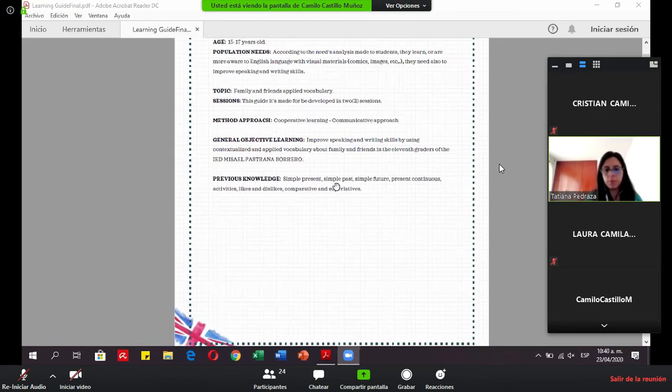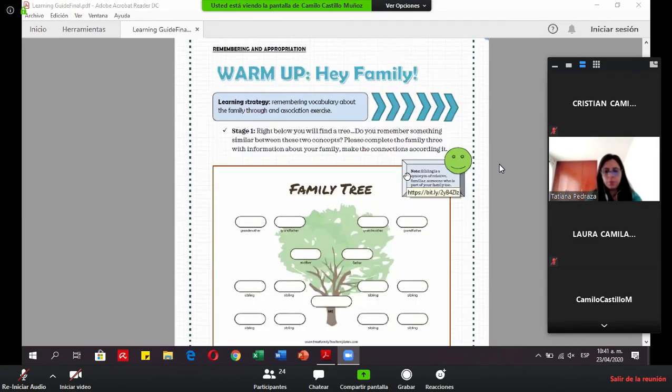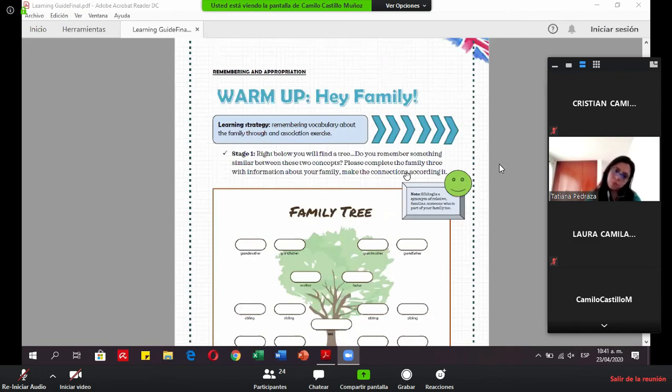Okay, so this guide is made to be developed in sessions, and here we have the previous knowledge for these activities: simple present, simple past, future, present continuous, activities, likes and dislikes, and comparative and superlative. Okay, the warm-up is called Hey Family. Each activity has a specific learning strategy. You can see the learning strategy. And each activity is divided by stages.